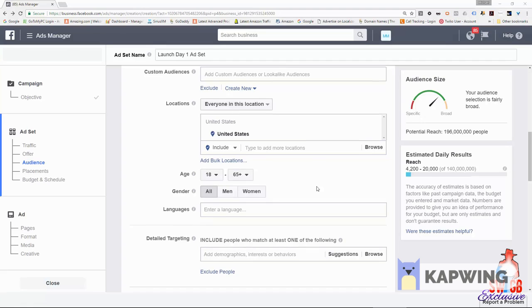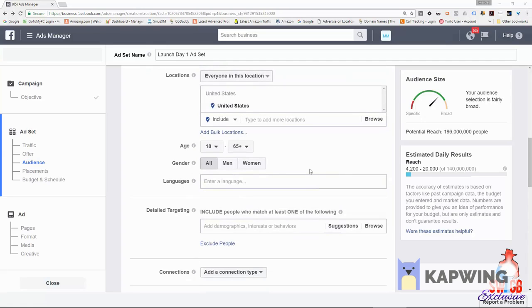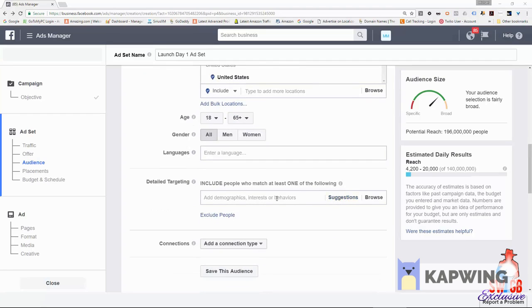The same thing is true for genders. If you know women or men buy your product more predominantly than the other, then by all means try that out. But for now, I'm going to leave it open to both. Now, here is where we get into the more detailed targeting. This is where Facebook allows you to filter your audience by different interests that they have. So if you notice up here in the right-hand corner, our potential reach right now is 196 million people, because we really haven't narrowed it down other than saying 18 to 65-year-olds living in the United States.